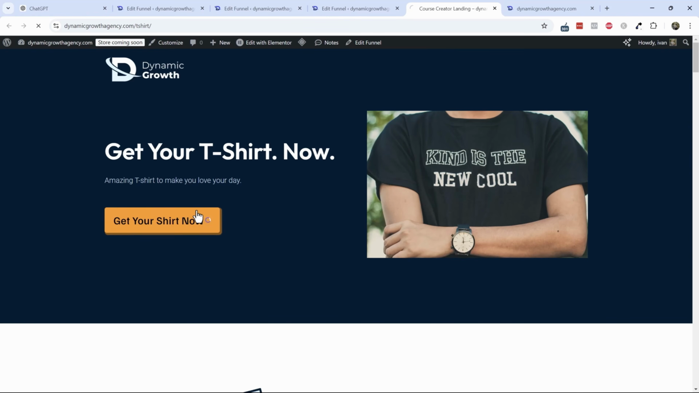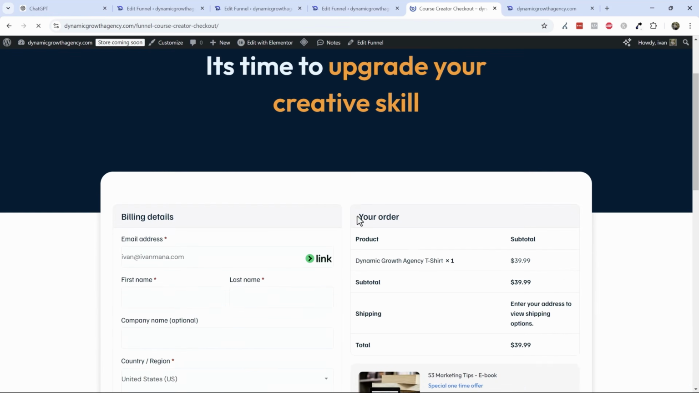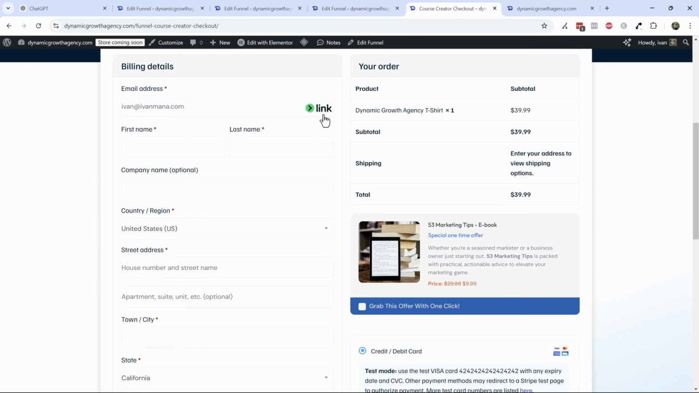So we're going to click on Get T-shirt now, and let's see what we can do here. So we're going to test it. We can pay via link. If you guys aren't familiar with link, you basically click on it and they verify you via text or email, depending on your previous purchases, and then you buy right away. So that's it.